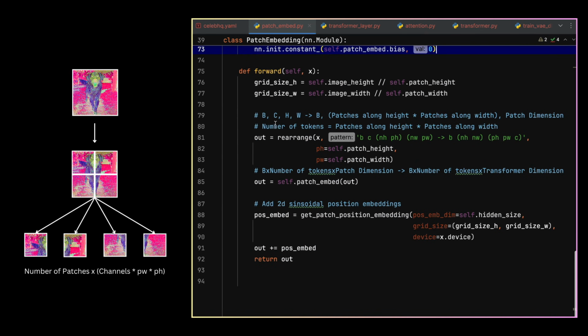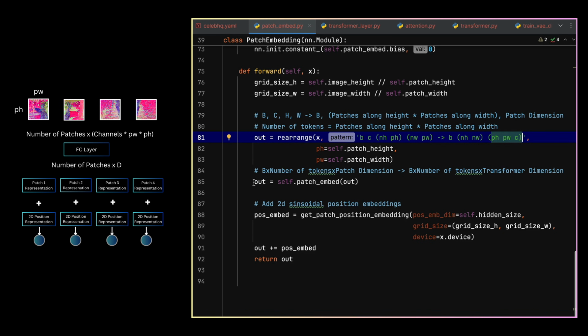In the forward method, we first transform the input image into a grid of patches, and then from the grid of patches to a sequence of patch tokens, each token of dimension patch height times width times channels. This rearrange function from einops takes care of that transformation for us, converting batch cross channels cross h cross w, where h is nothing but number of patches along height times patch height, and same for width, to batch size cross number of patches cross patch dimension. Then using the linear layer, we go from patch dimension to transformer dimension for each of these tokens.